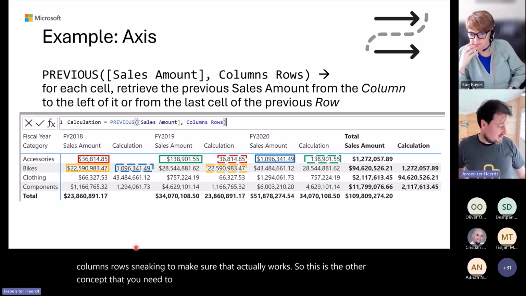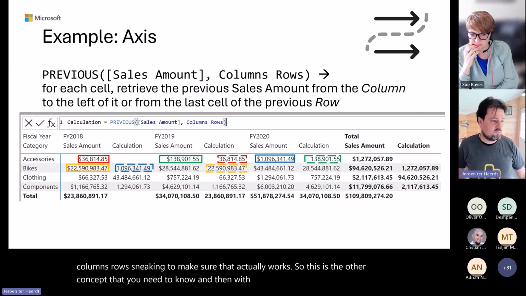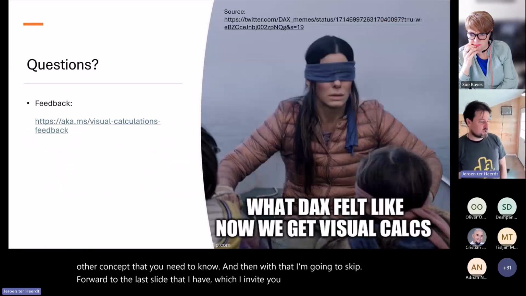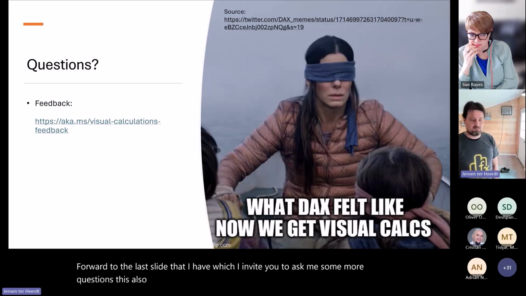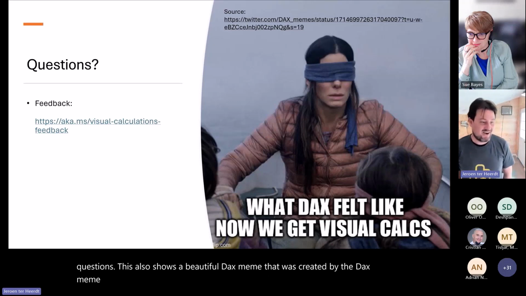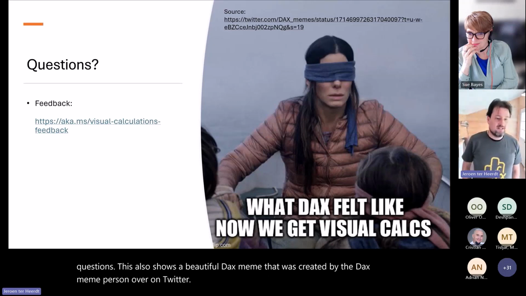And then with that, I'm going to skip forward to the last slide that I have, which I invite you to ask me some more questions. This also shows a beautiful DAX meme that was created by the DAX meme person over on Twitter. They're also on Instagram these days.